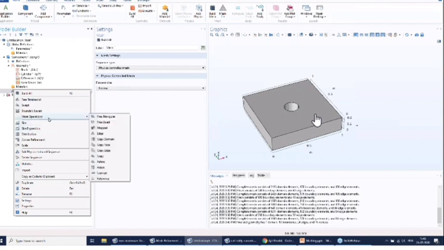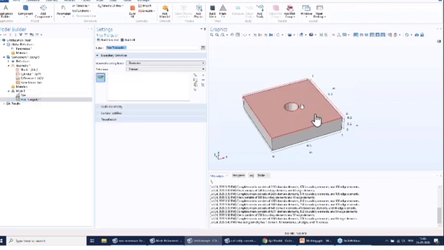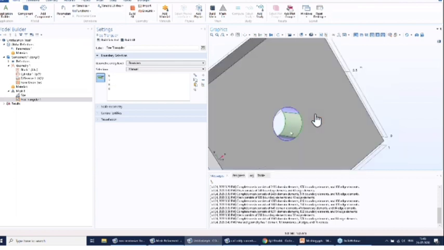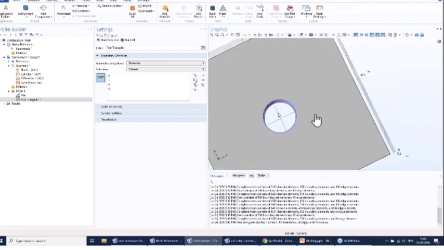So if you want to control this subdomain kind of task, you can go to more operations, free triangular, because it was a triangular meshing. And now I will select these boundaries. So you can see that I have selected these boundaries, and the boundary numbers are appearing here.